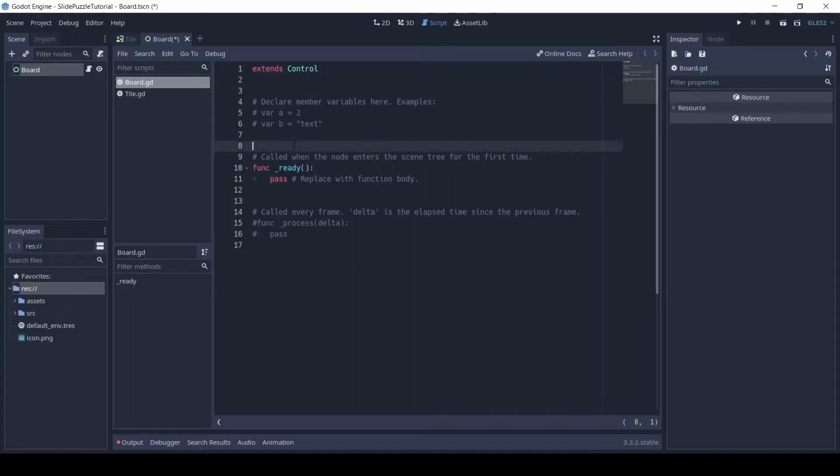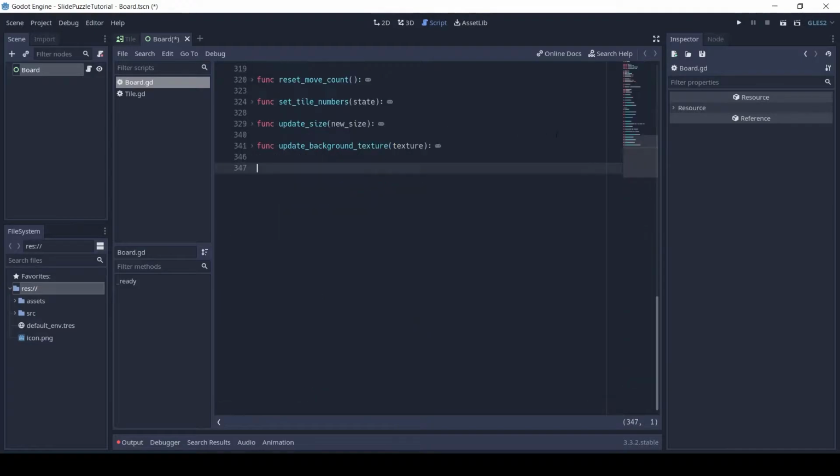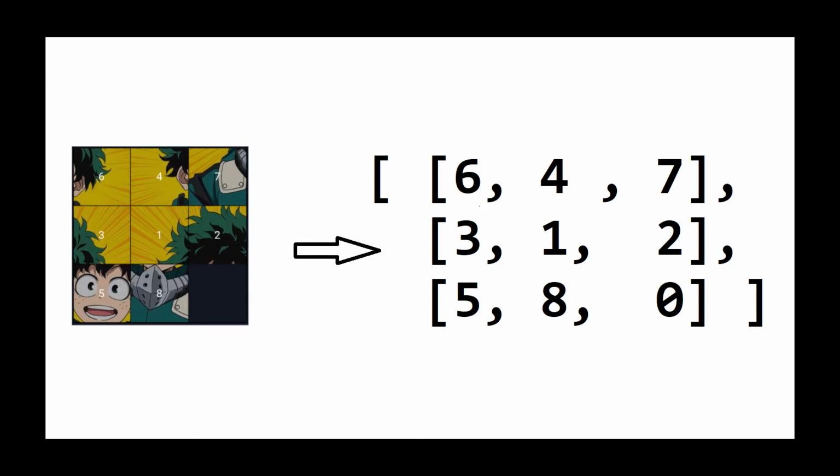The script for the board is a little lengthy but it's very simple. I will do my best to explain it. The entire script is available in the description on GitHub. But before I explain the script, let me explain how we are storing the board.